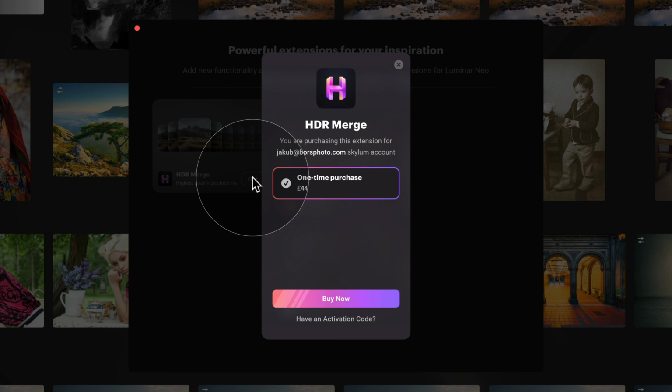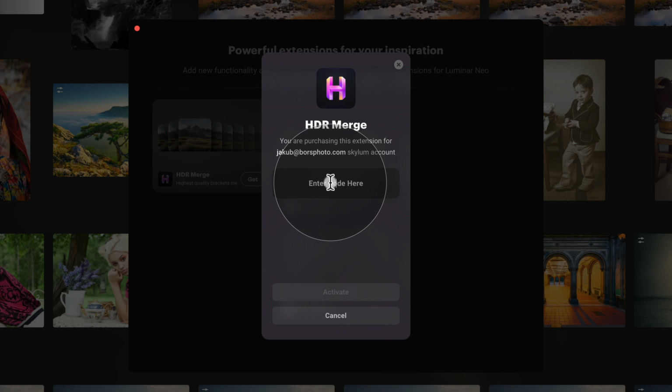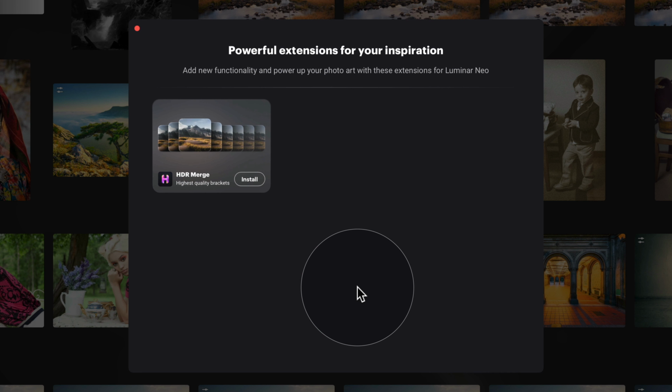On this next window, you're going to have two options. You can either purchase the plugin by clicking on the Buy Now button, or if you already have the activation code, you can click on the activation code text under the Buy Now button and enter it. Copy the code and insert it into the Enter Code Here text field. After that, click on the Activate button to activate your plugin. This will bring you back into the Extensions window, where you're going to have an option to install the plugin. To do that, just click on the Install button.